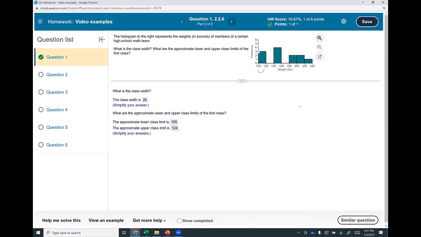Let me explain a little about this histogram as well while we're here. On this high school math team, there are 3 people, because this is going up to 3, that weigh between 105 and 124 pounds. There is nobody that weighs between 125 and 144, because I don't have a bar here. Then between 145 and 164, we go up and we see that that's 4 people, and so on. And that's basically how you read the histogram.